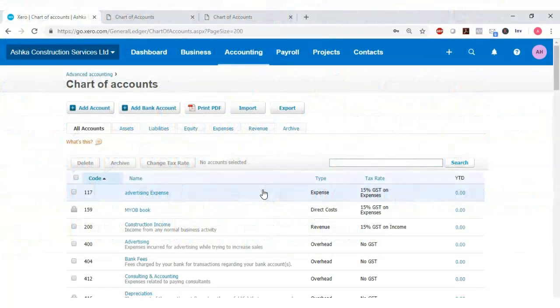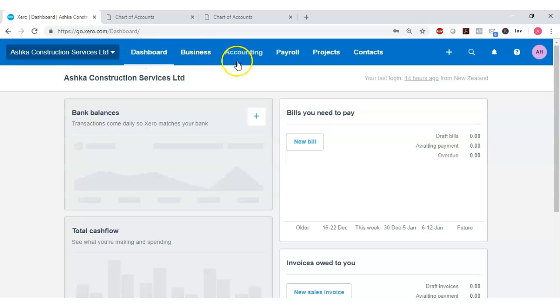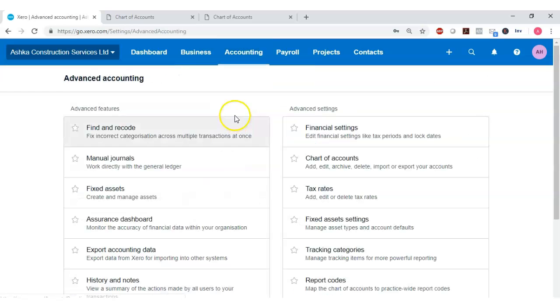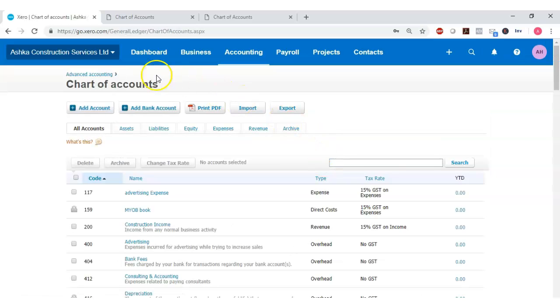To create or add a new bank account, go to your Xero dashboard, click on the Accounting tab and then select the Advanced option to open the Advanced Accounting Settings window. So to access your chart of accounts, you go to the Accounting tab, then select the Advanced option. This will open the Advanced Accounting Settings, and here you've got your chart of accounts. Click on the chart of accounts, and this will open your chart of accounts window. Now you are in the chart of accounts window.